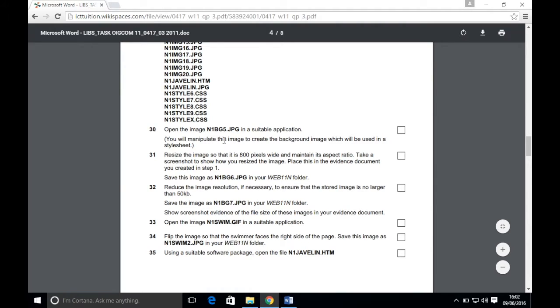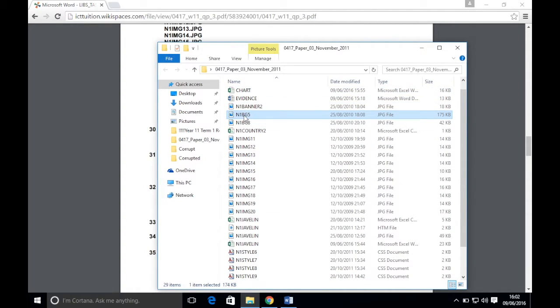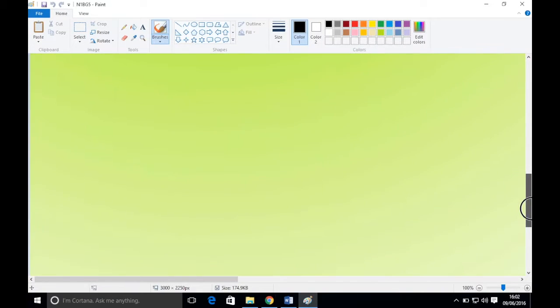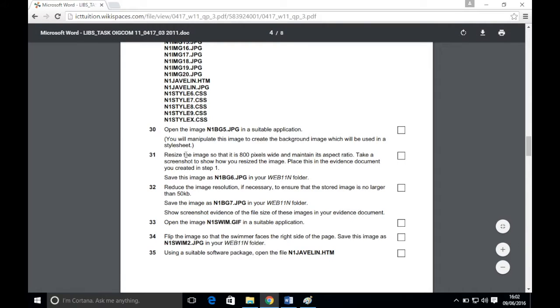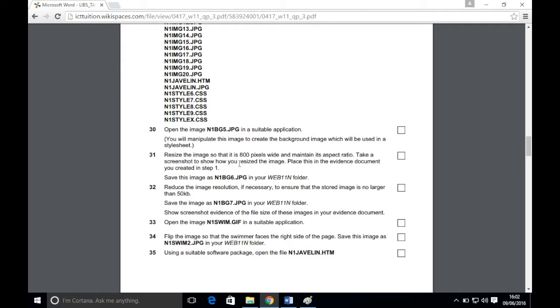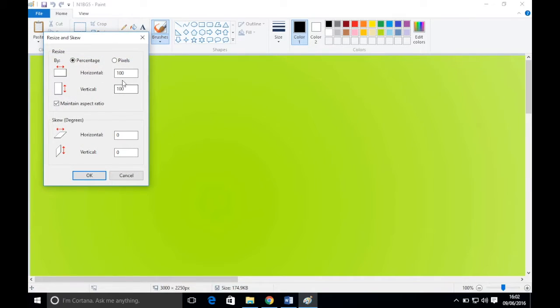So we're going to use Paint to open this, and then we're going to resize it. So n1bg5.jpg. I'm going to right click, open with Paint. No idea what this is. So you need to resize it to 800 pixels wide, maintaining aspect ratio, and you need to create a screenshot and save it into the evidence document. So resize in pixels. I'm going to switch over to pixels horizontally, 800.